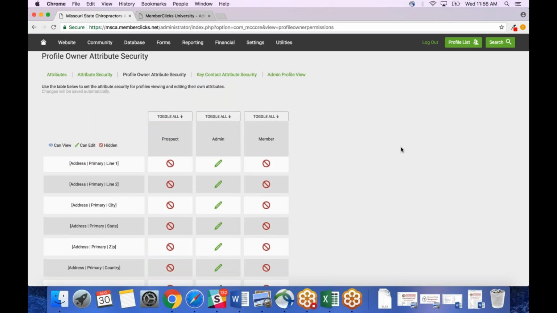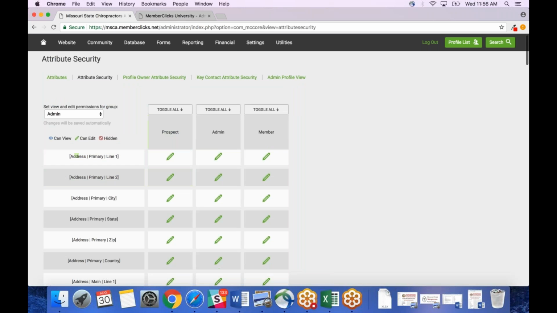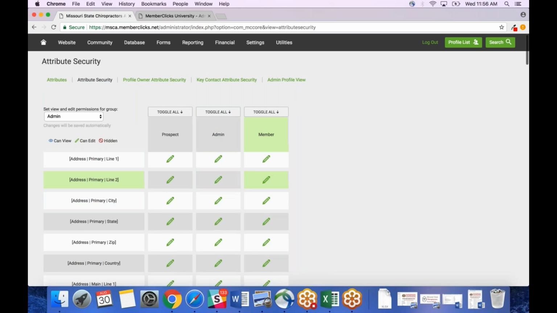I don't want to skip around too much. This is just one example. Attribute security is the second example. This is where you'll determine what your members can see in other members' profiles. We would use our drop down over here in the left-hand corner, and we would need to determine, as an admin, what can I do to prospect profiles? What can I do to other admin profiles? What can I do to all of my member types? So all 20 member types will be listed in columns over here to the right.